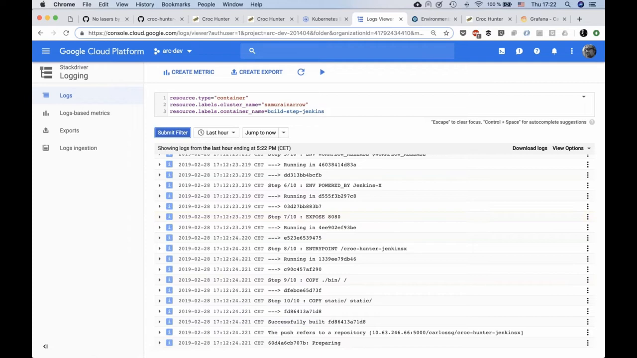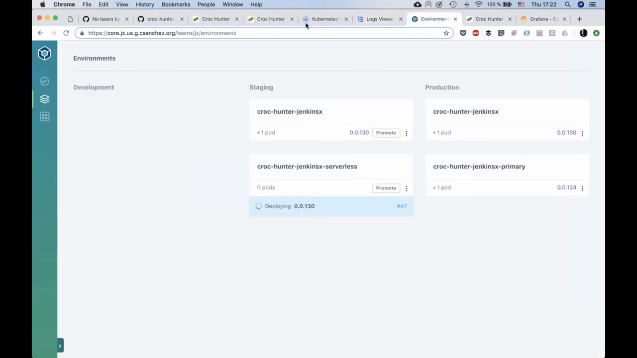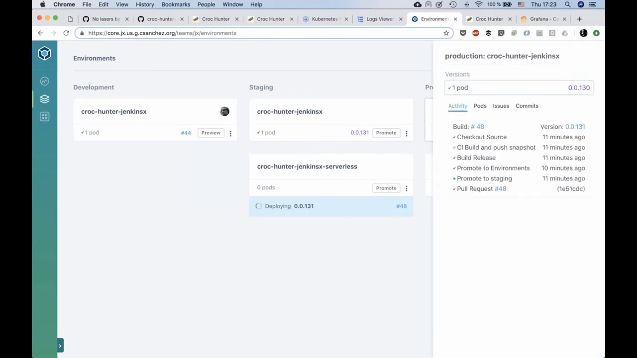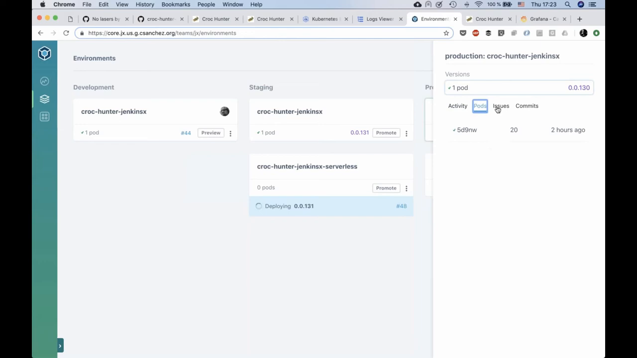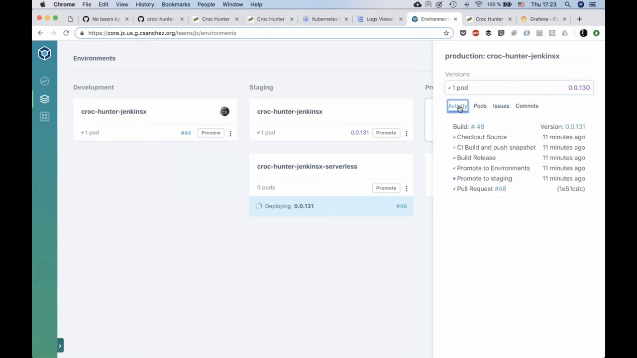Let me show you one thing we're building at CloudBees, which is this user interface. Within here, I can see the different teams that I have. I can see the applications I have running, this CrowdHunter Jenkins X. I can see what version is in staging, what version is in production. And when I click on any of these versions, I can get details: what's the build number, when did it happen, what version, what pods did the build. I could also see issues and commits if I have this linked. But I have this graphical view of what's happening in my Jenkins X cluster.